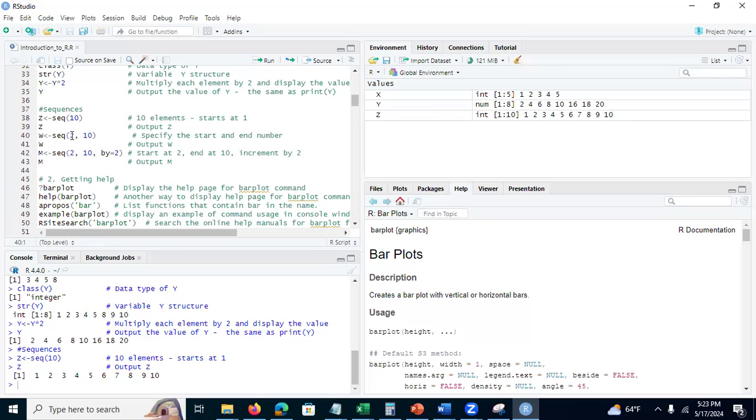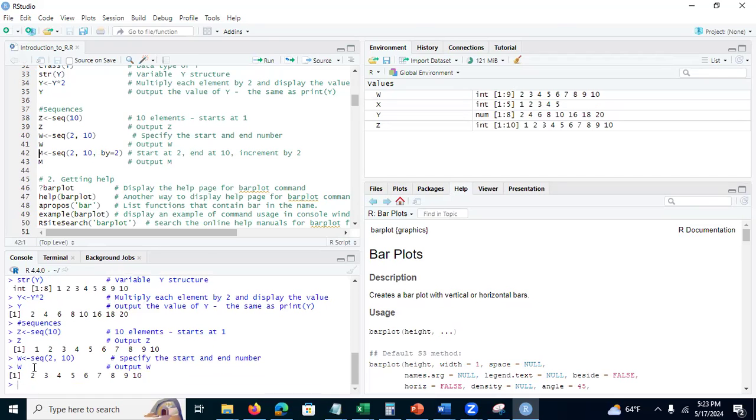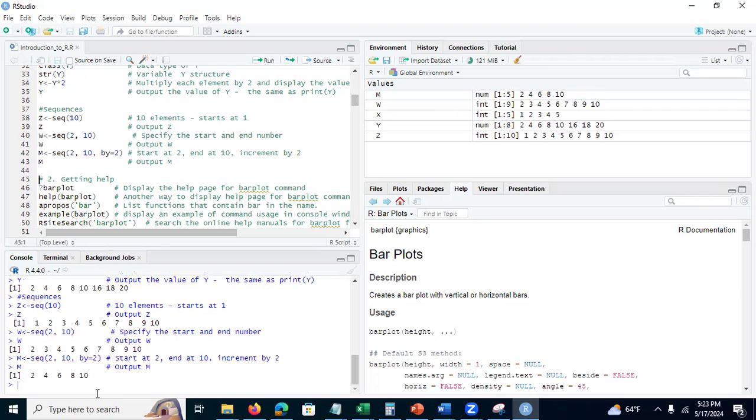Default is 1. Now I'm going to specify the start and end number, right? So that is going to start from 2, see? I want to go from 2 to 10 in this case. And now here is going to be 2 to 10, but I want to go in steps by 2, right? I want to go by 2. So here, in this case, I only said I want to end, but I did not tell where I want to start. So it's going to start from 1.